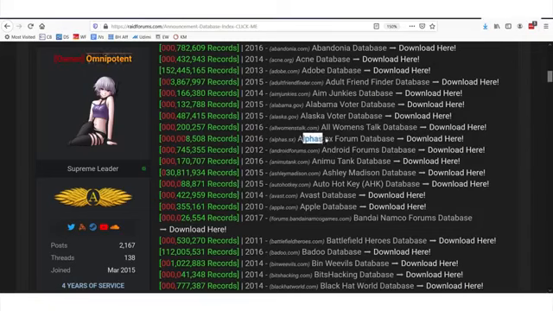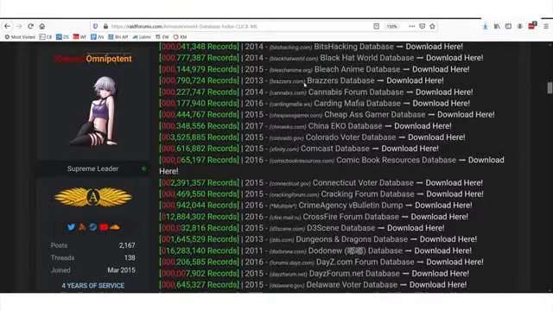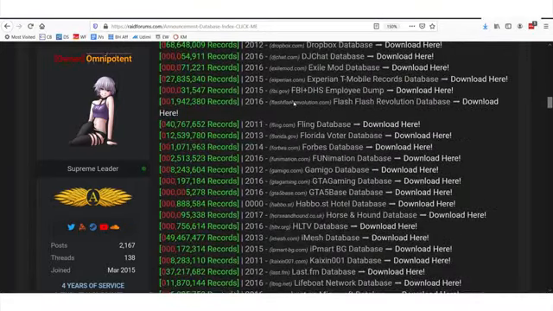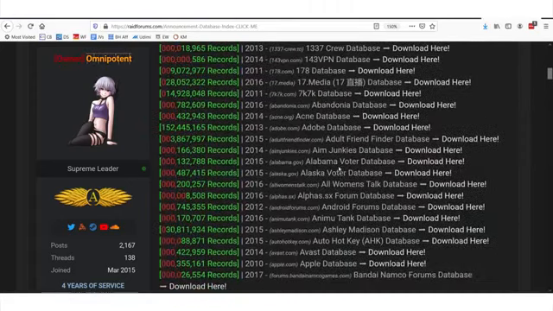This is alphas.sx forum database. So this was a forum breach that had 8,000 members. The information was hacked and leaked in 2016, and we can download it here. So we're going to click download it here. Now, as you'll see on the site, it's very interesting. You have one of Apple's databases here. You have Cannabis Forum database. You have a lot of different stuff here. I'm not going to go too deep into this. You have the Alaska voter database. All of these are considered almost public knowledge now that they've been leaked, which is kind of scary.